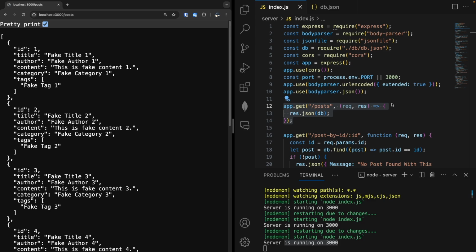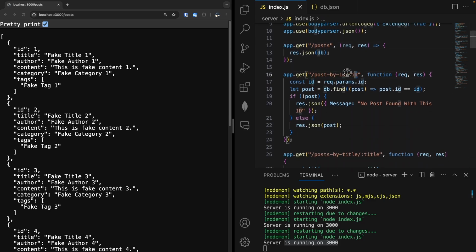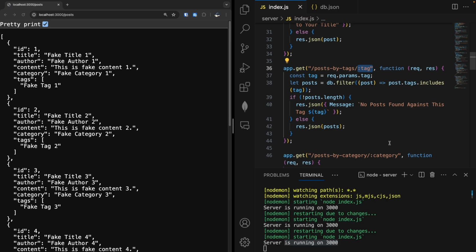And just like this, you can test all of the endpoints which are present over here. Make sure that you replace the ID, title, tags or category present over here. You can also test these routes on Postman if you want to. So let's now start by creating our client.